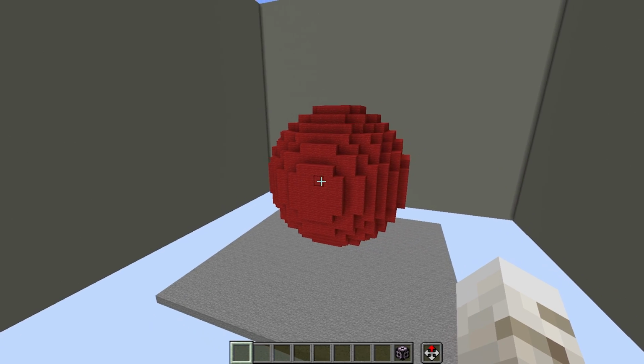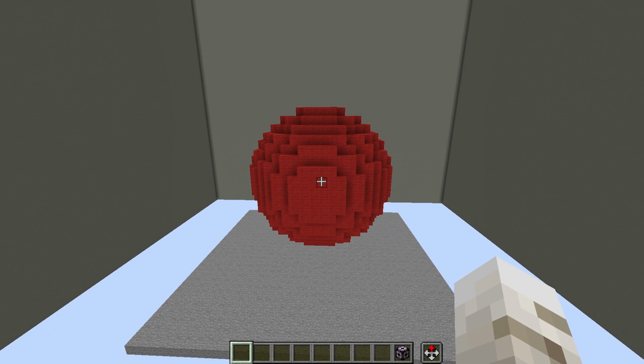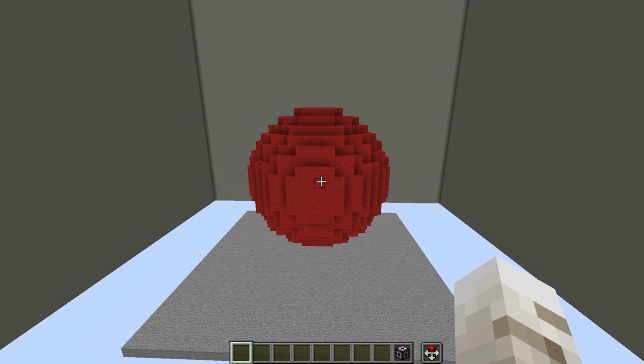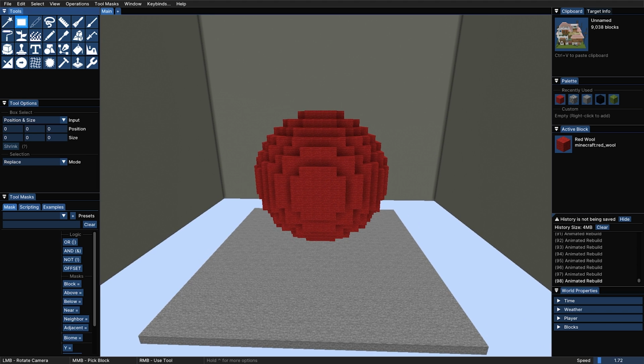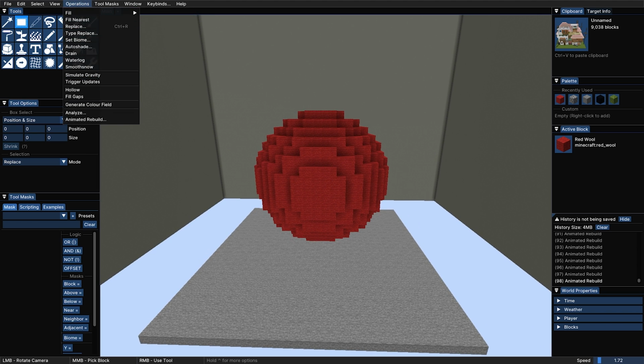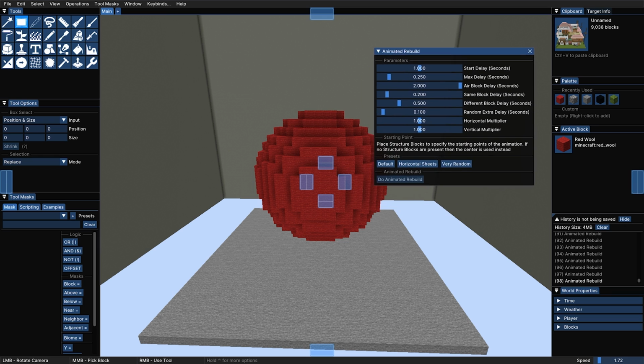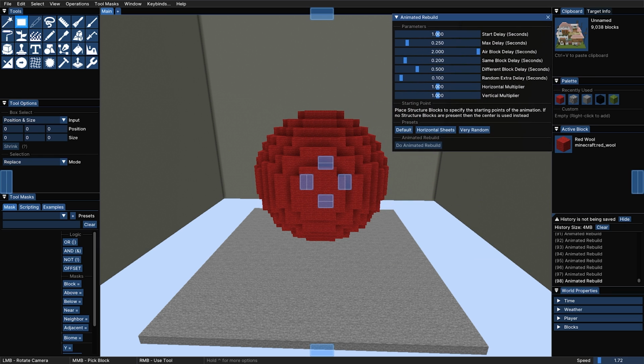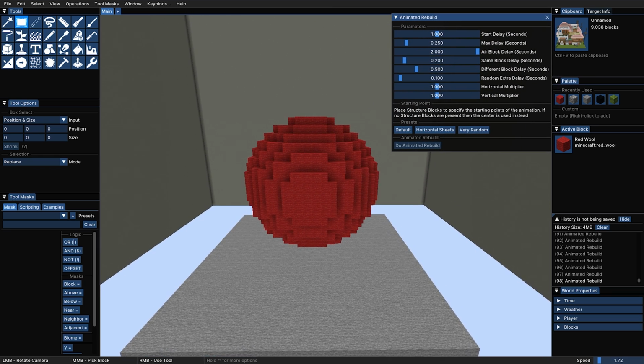Okay, so here I have this red sphere and we're just going to animate this to begin with. So what you're going to want to do is open the editor UI and go up to Operations and Animated Rebuild. This is the window that'll show up, and I'm just going to put this over here. And this is essentially how we're going to do it.